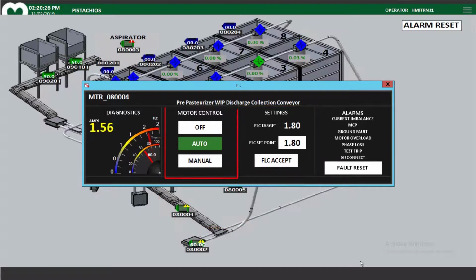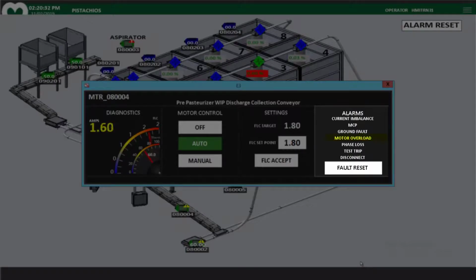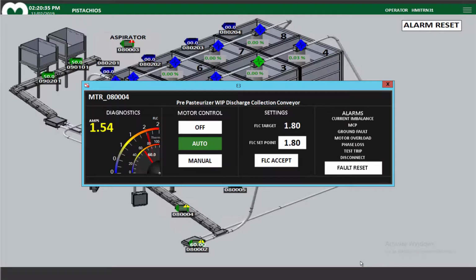As an operator, you are given the ability to turn off a motor or put it in auto or manual. If any errors occur on a motor, it will typically be highlighted on the right-hand pane. You can use the reset button to clear any faults or alarms, but remember to try and troubleshoot the cause for the error before blindly resetting this, as it can sometimes cause further damage to a motor.